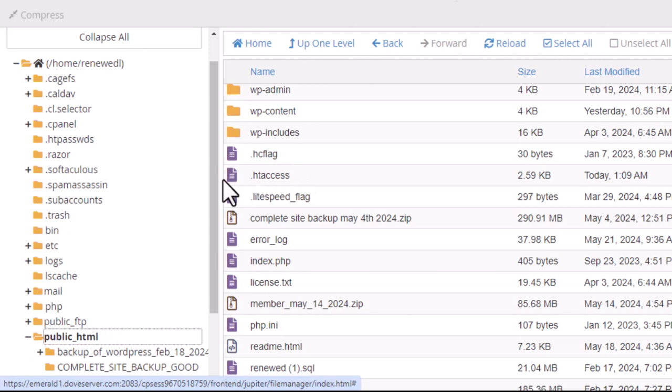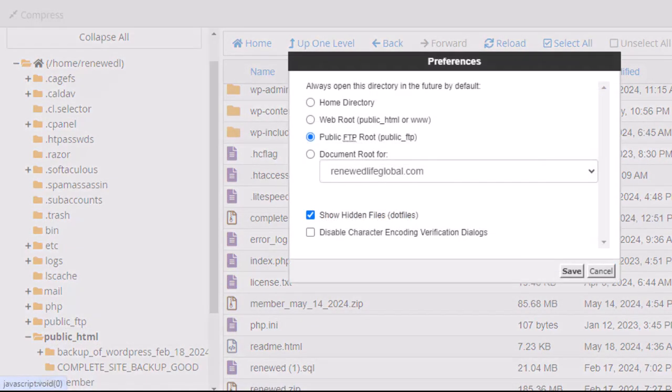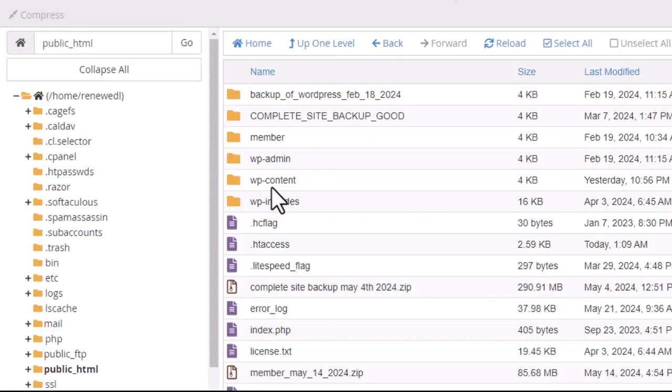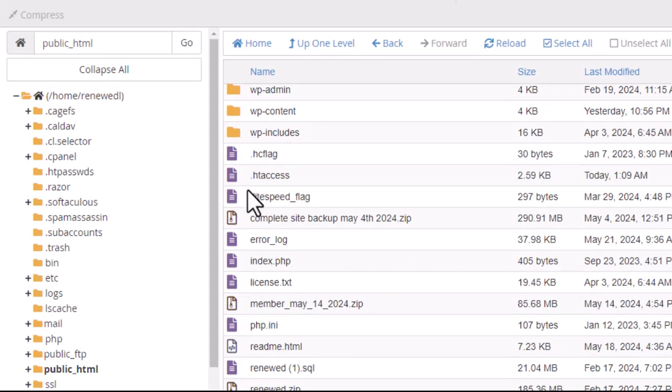If it's not there, then it's a hidden file. You can unhide it using the settings. From the settings, click on web root and click on show hidden files, then save. If it's still not there, the .htaccess file will come by default. If it's not there, then you have to create the file, which is .htaccess.